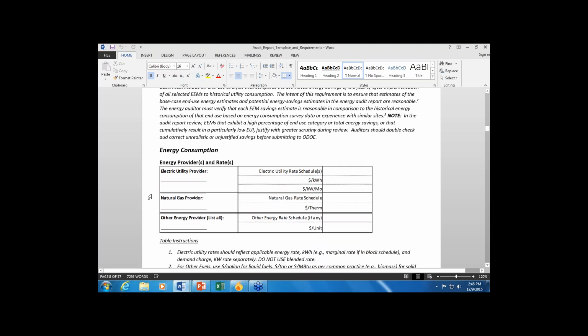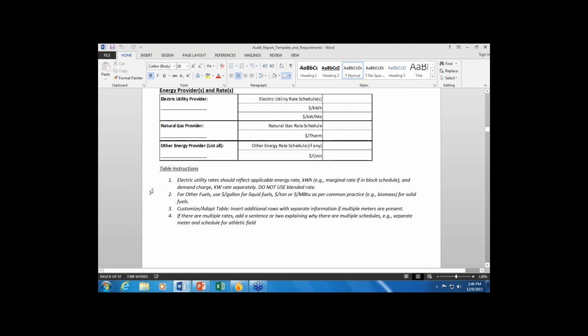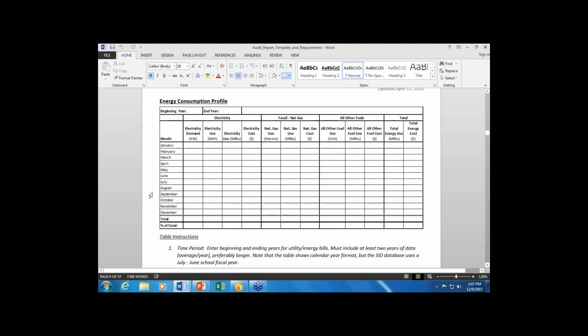Down to energy consumption, this is a similar table as before, but note that we have asked that you do not use a blended rate. So in this case, if you have multiple rates, multiple utilities, we ask that you add rows and columns so that it's as specific as required to not just have a one set value as a blended rate. And moving down, we have a typical consumption profile. This needs to include at least 2 years of data, preferably longer, and really preferably longer if one of the years is abnormal for the typical operation of a school.